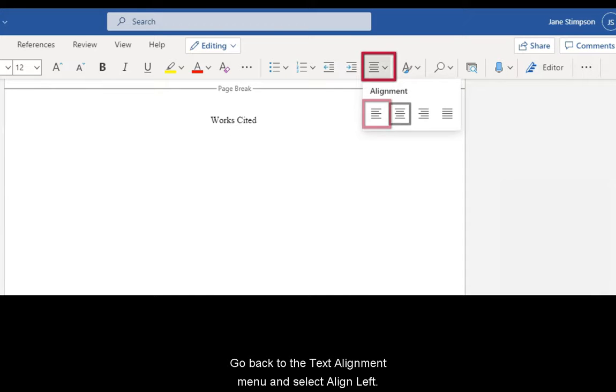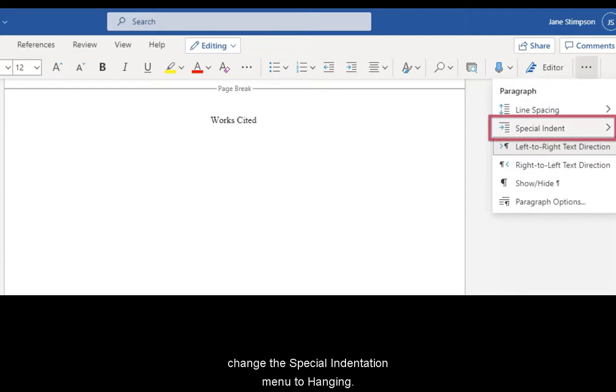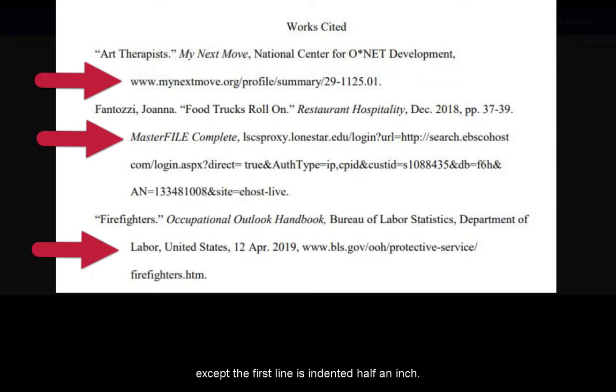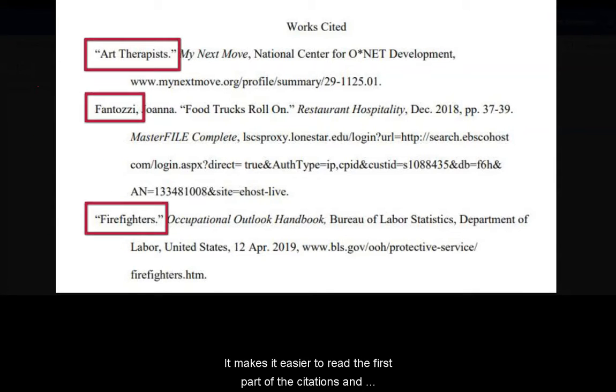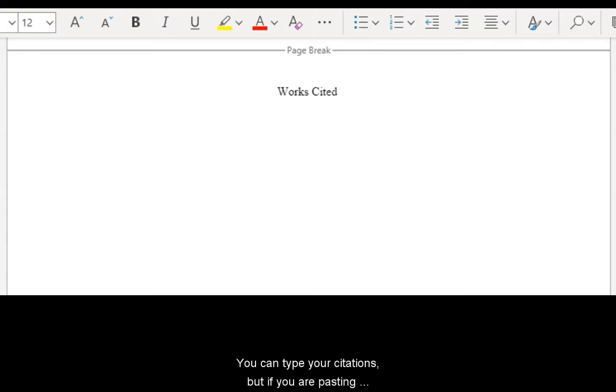Go back to the Text Alignment menu and select Align Left. Go back to the Indentation menu and this time change the Special Indentation menu to Hanging. A hanging indent means every line of the citation except the first line is indented 1/2 inch. It makes it easier to read the first part of the citations and find a specific citation in your Works Cited list.